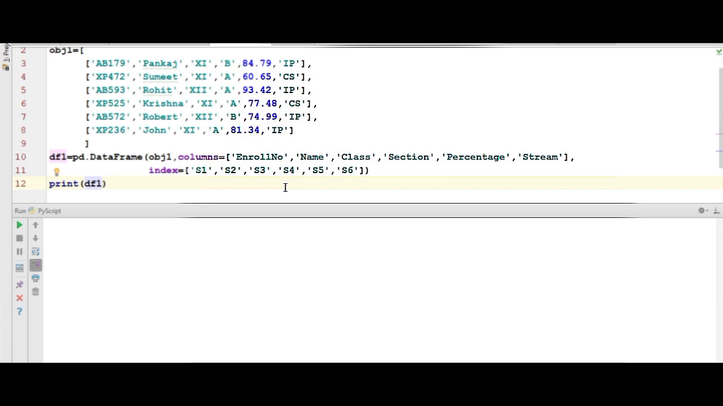Let's try to understand. For instance, I am talking about Krishna, so let's try to identify which row Krishna belongs to. So 1, 2, 3 and 4. It means Krishna belongs to the 4th row. And what is the index label of the 4th row? S1, S2, S3 and S4. S4 is the 4th row that represents Krishna.